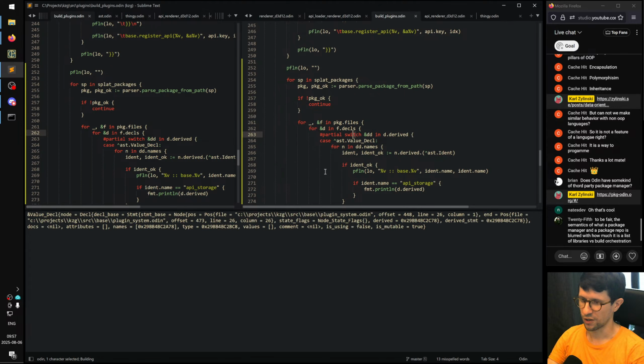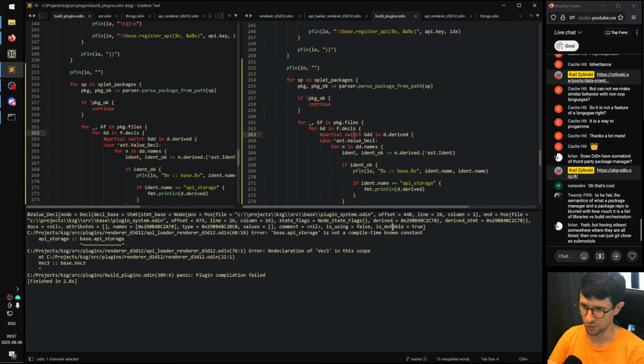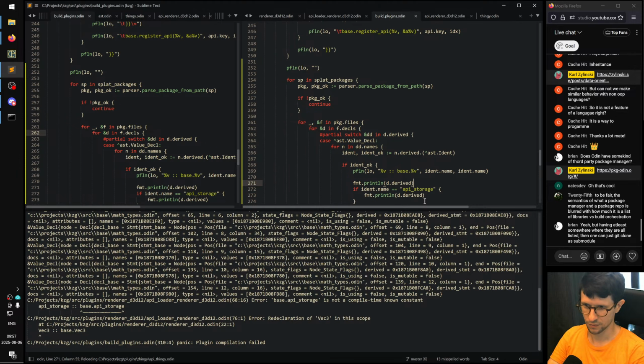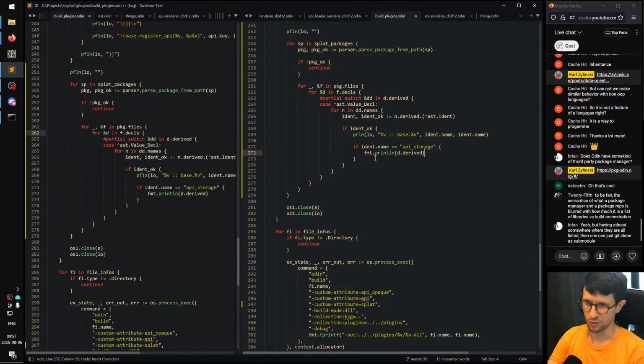Let's try to figure out this thing here. It's a value declaration. So I'm trying to get rid of this one. I'm trying to find a way. Is mutable. Is that it? That it's mutable. Because if we look at the other ones, it will be false. Let's skip that for now if it's mutable.